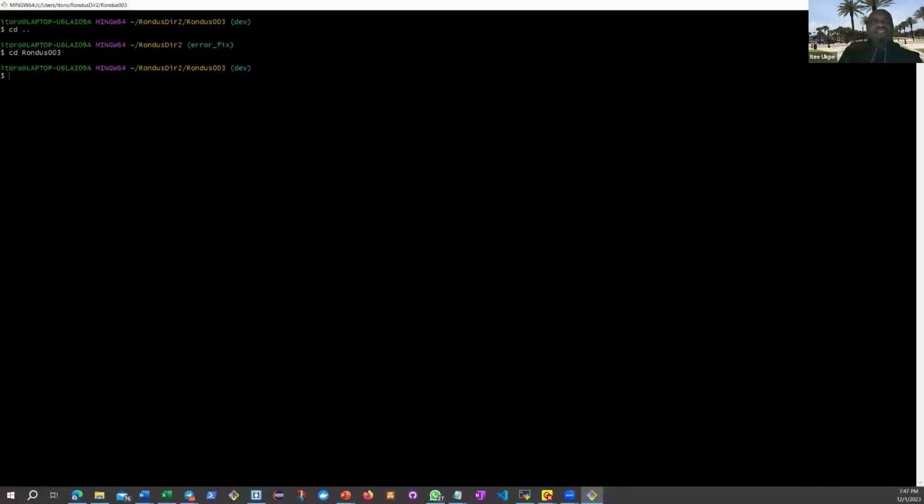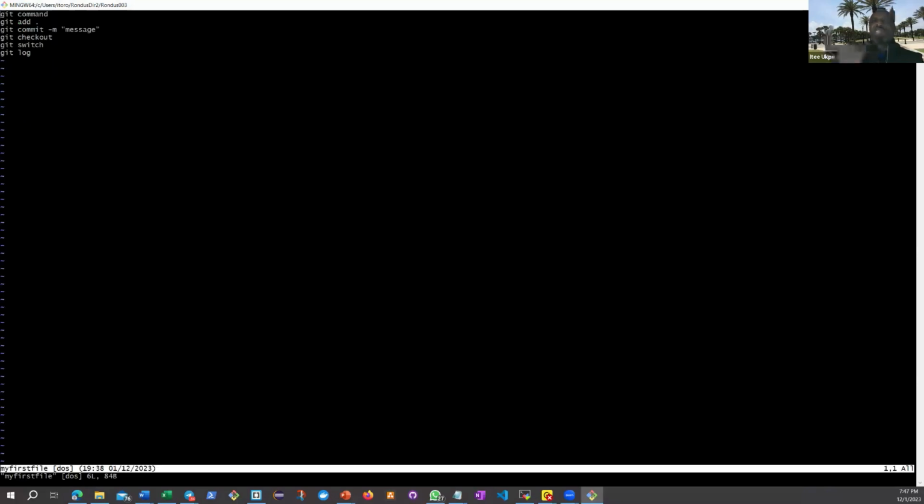Okay, so let's see, ls. Now I have a file, and that file is my first file, right? I can make changes on this local machine. If I make changes on this local machine, these changes don't affect the changes in my Git repository. So for example, let me show you what I mean.